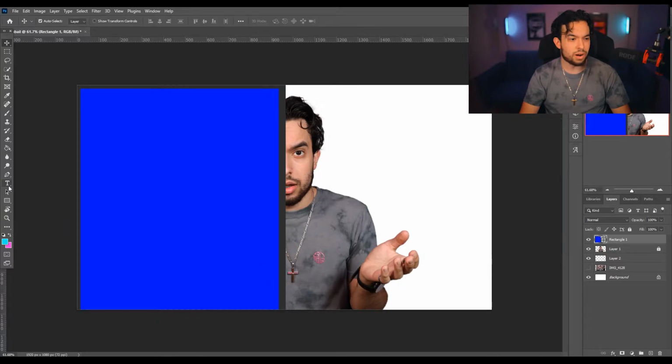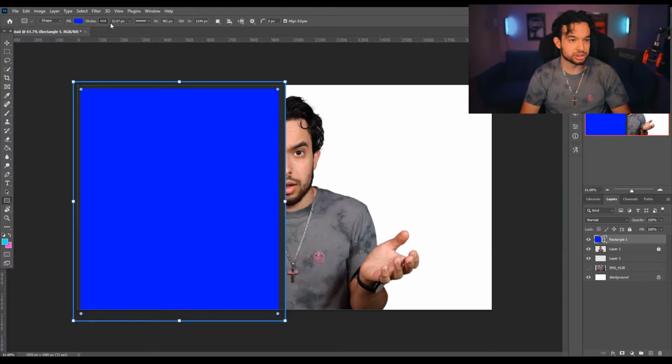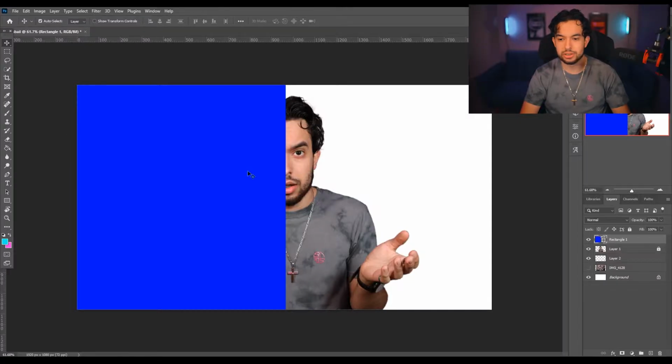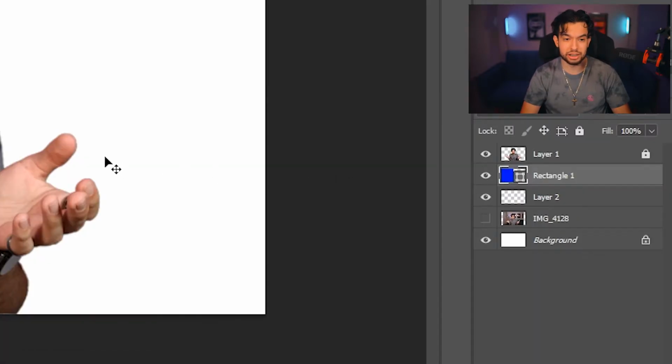There we go. Why is there this line here? Because there is a stroke on it. You don't want there to be a stroke on most of these, so select the stroke off at the top left. There you go. Now I'm going to grab that rectangle and put it behind my layer.